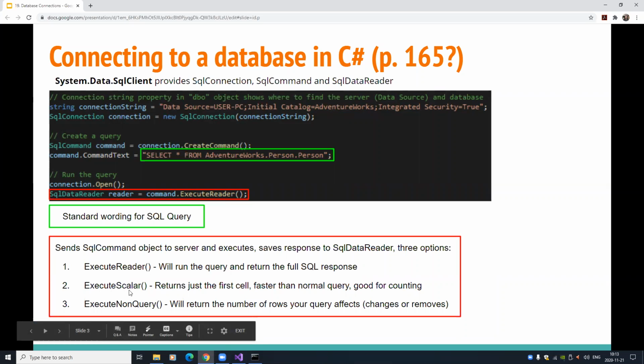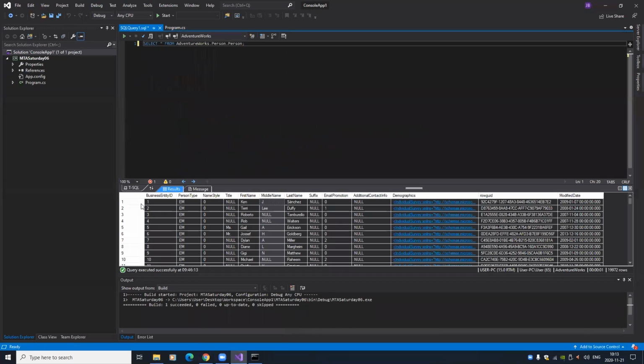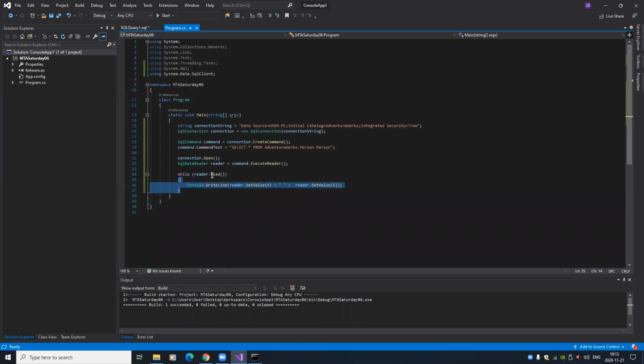Let's check out execute scalar. This returns just the first cell, faster than a normal query, and it's good for counting. The important thing about execute scalar is that it returns just the first cell, not the first row, not the first column, the first cell. So what do we mean by that? In this query here, with all of these rows and all of these columns, if you ran it with execute scalar, it would return just that first cell. That's all it would return. Which is pretty weird, right? But let's check it out. So we would say something like this.